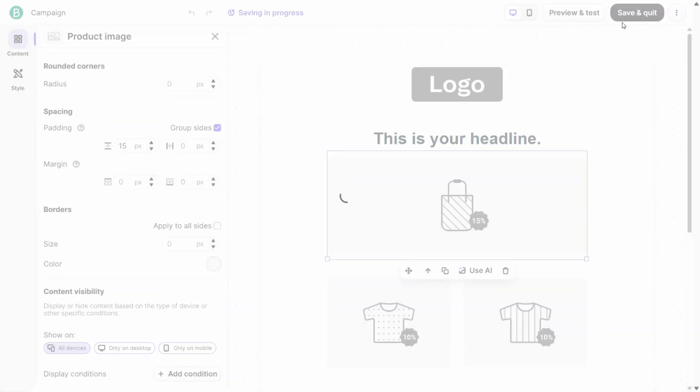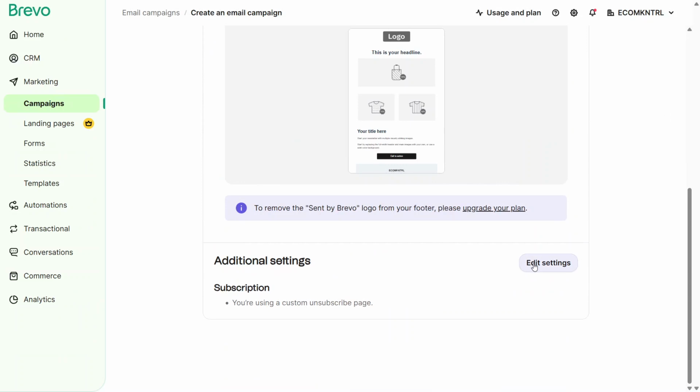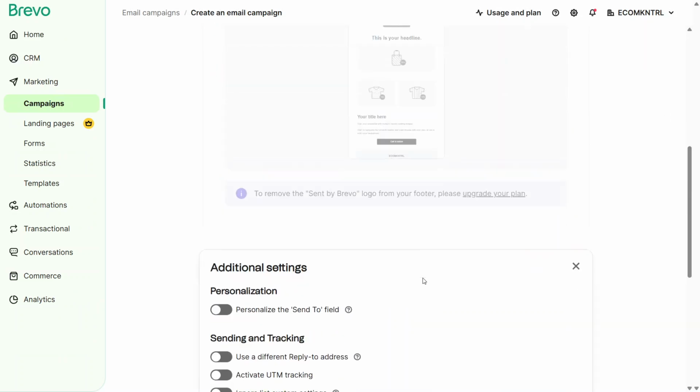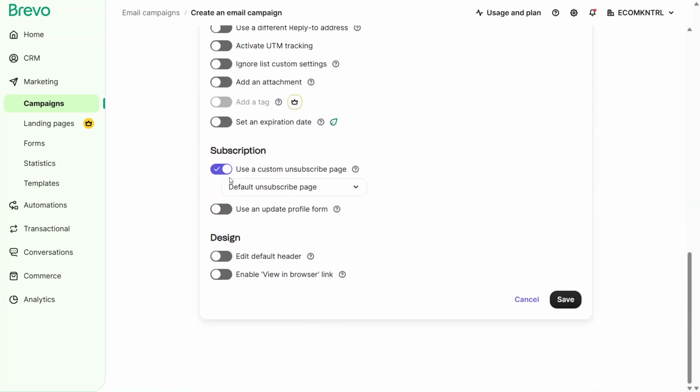Wait for the page to reload. You'll be taken back to your campaign editor. Open additional settings next by clicking Edit Settings. Here you can fine-tune personalization options, sending and tracking behaviors, subscription-related settings, and some design preferences. Adjust these according to your needs, then save.